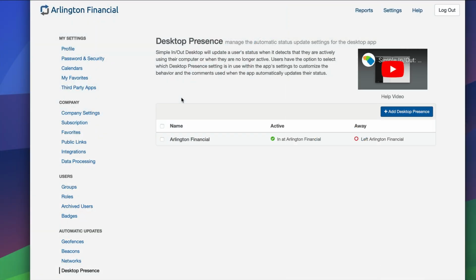Simple In/Out has a lot of great ways to automatically update your status, making it the most accurate in-out board out there. We have pioneering features that we built all the way back when we launched in 2011, like geofences, beacons, and Wi-Fi networks. Today, we're going to focus on a solution for your computer, whether you have a Windows or a Mac. We call it Desktop Presence, and it works in conjunction with our application, Simple In/Out Desktop.